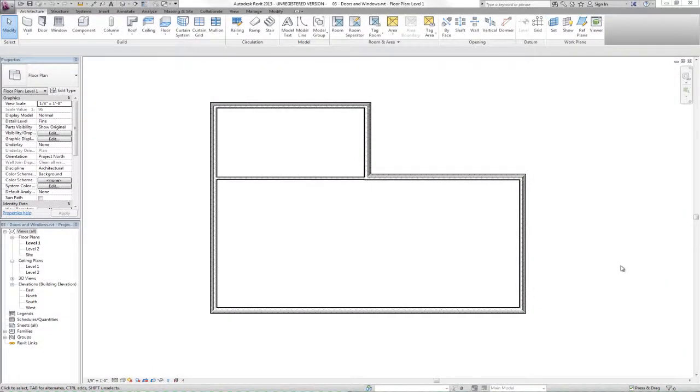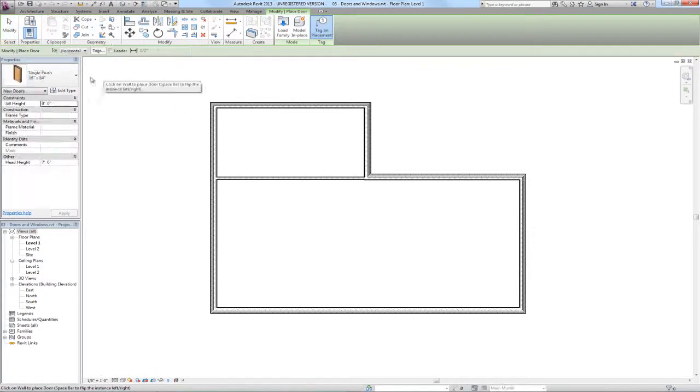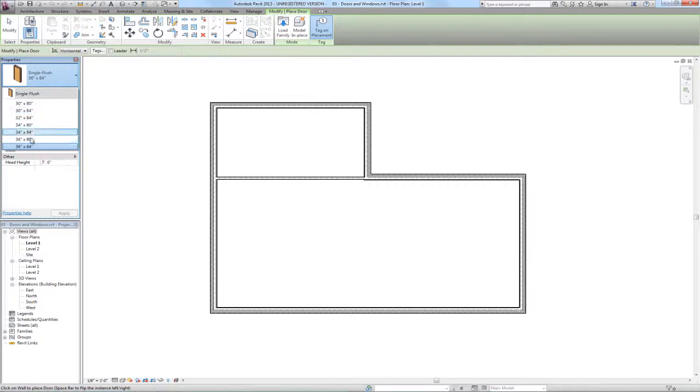This video will look at doors and windows. We'll start with doors. On the Architecture tab, we'll select the Door tool. In this type selector, as we've discussed previously, we see that we have one family loaded. Within that family, there are several types available. We see a 3-foot by 7-foot door that we'll use.